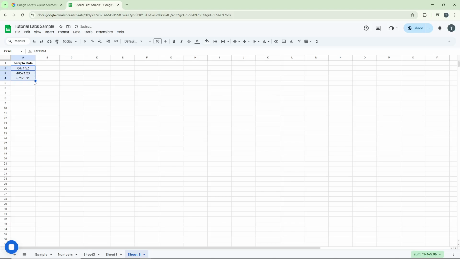The formatting will be applied instantly to all the selected cells, and you'll see your numbers now displaying with the exact number of decimal places you specified. This gives you complete control over how your data is presented and ensures consistency throughout your spreadsheet. And that's it. You've successfully changed the number of decimal places in Google Sheets.